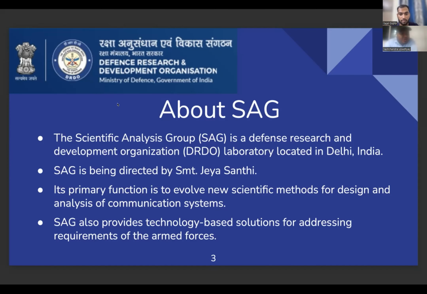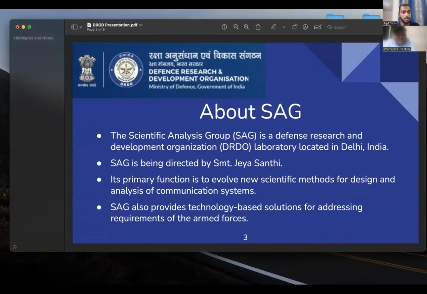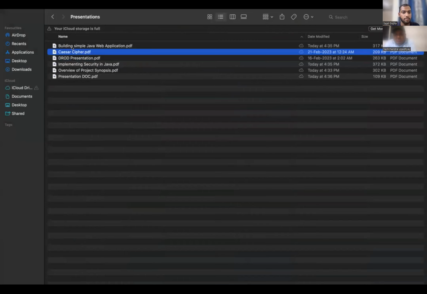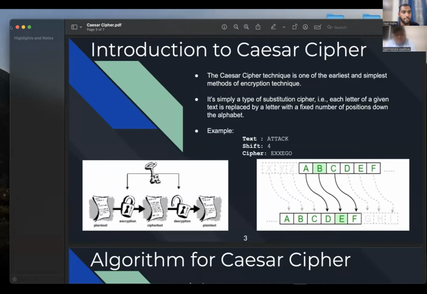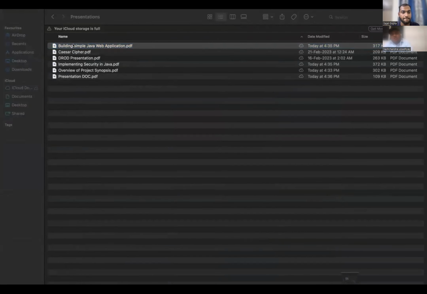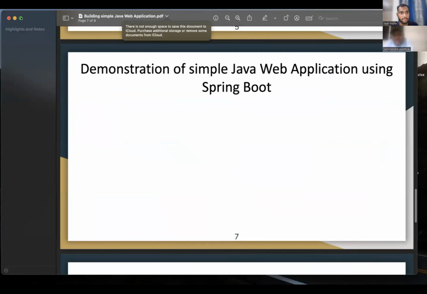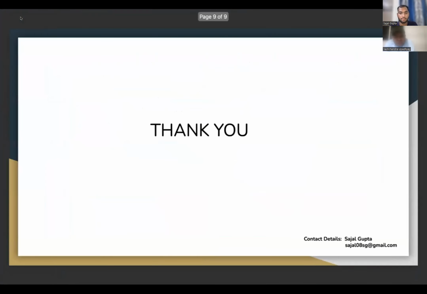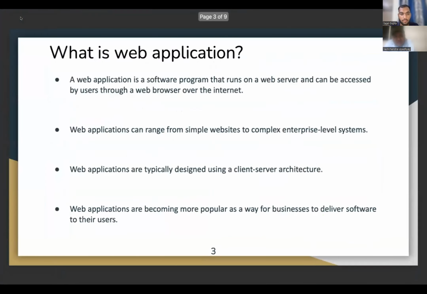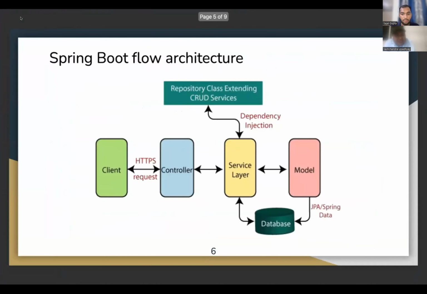Other than that, now coming to your building a simple Java web application presentation. When you build a simple Java web application, as I said, a lot of people are doing this same task and presenting it. Yours was also the same as theirs. But what was the difference between theirs and yours?